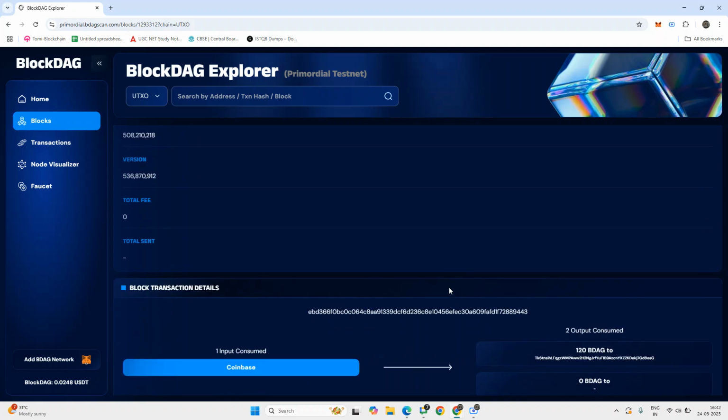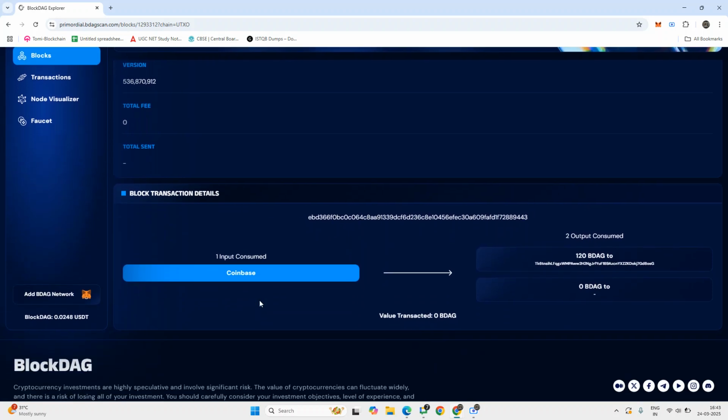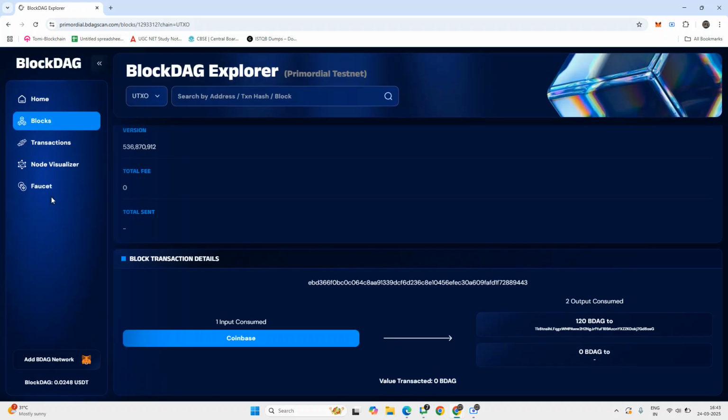Then we have the total fee, the transaction fee collected for the transactions processed within the specific block. Last, we have the total sent part, where you can see how many tokens were moved within this block. Now at the bottom, you can see the block transaction detail, right? One input, and we have two outputs for this, and this is the amount of value being transacted.